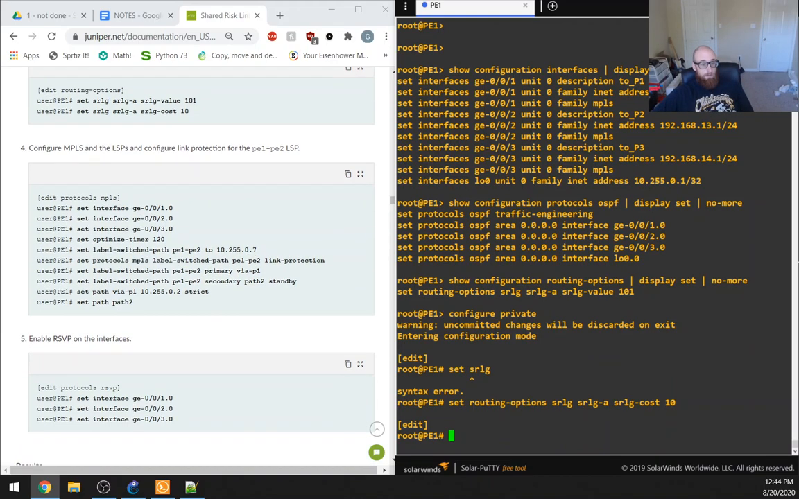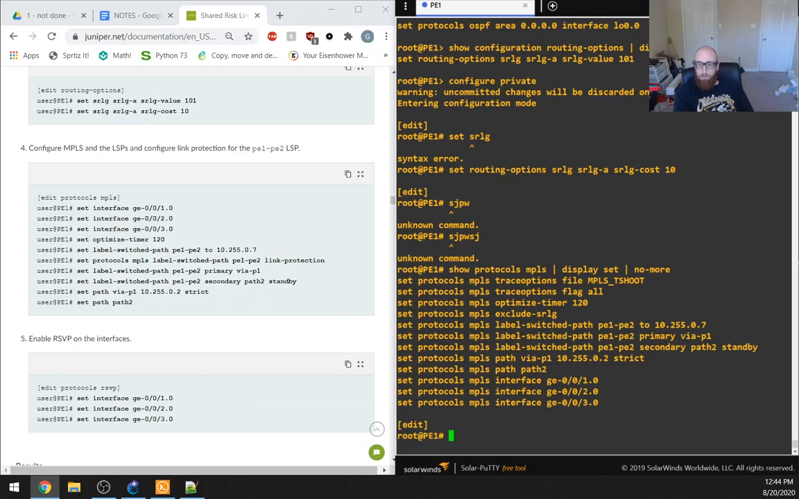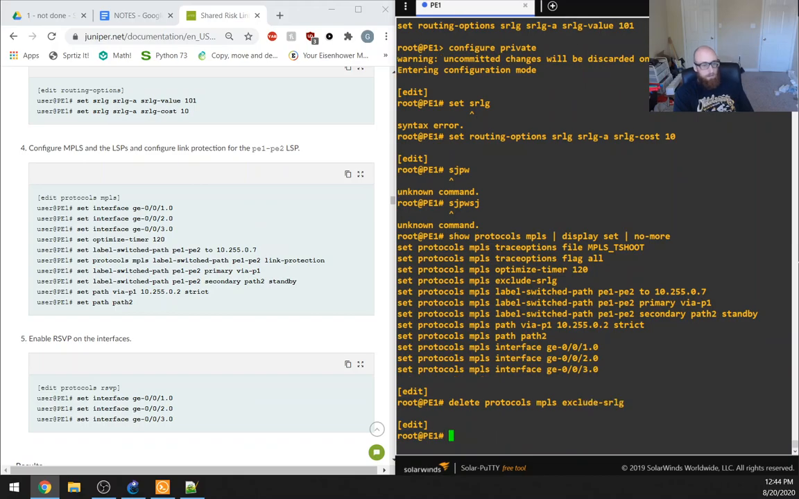Okay, so next is the MPLS section, if I may. Alright, so I've got trace options on there. I'll make sure to enable that when I commit. Okay, so there's going to be another change, and that is to add link protection.